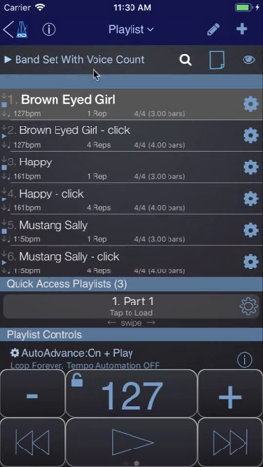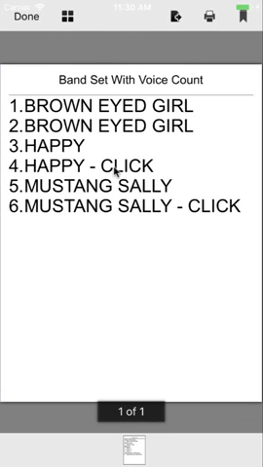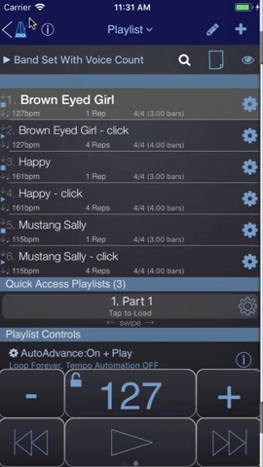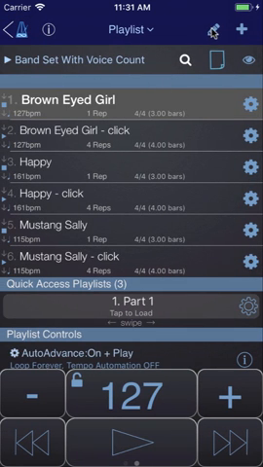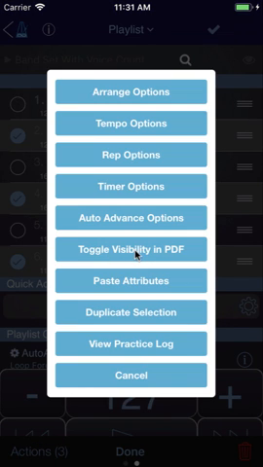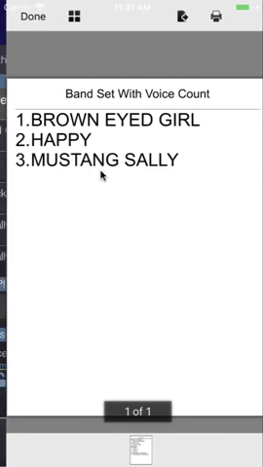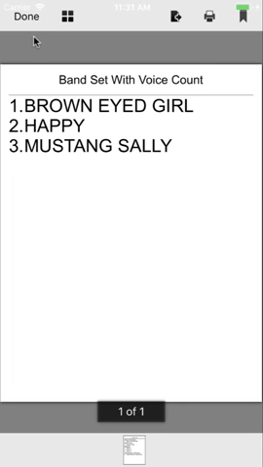And finally, you can print the setlist in PolyNome by tapping on the setlist name and choosing PDF of playlist. But notice that we have 2 versions of each of these because we have the click as well as the song title. So to get rid of that, you can tap on the pencil icon, select those items that you don't want to show up in the PDF, and then in actions, toggle visibility in PDF, and you'll see this little PDF with an X that means that that won't show up in the PDF. So now when we go to PDF of playlist, you only see the tracks that are visible.